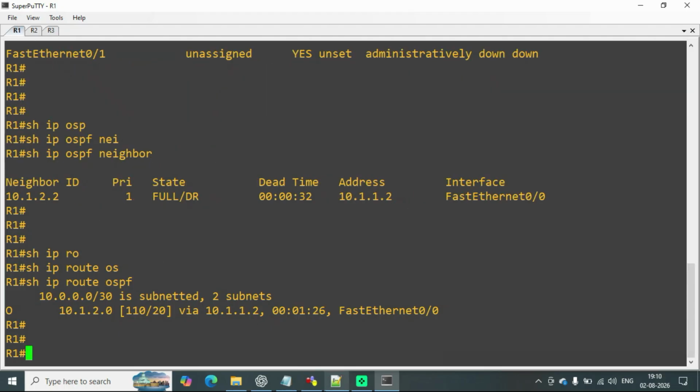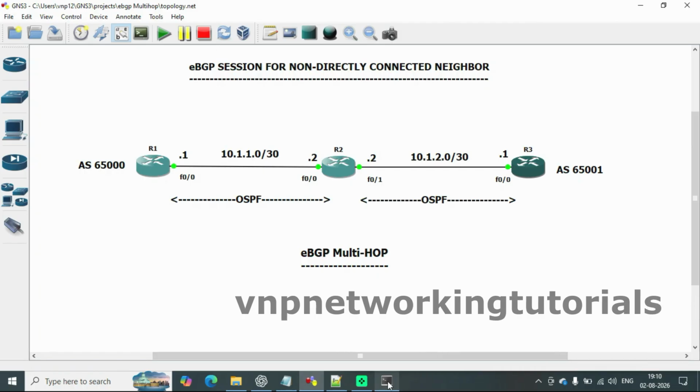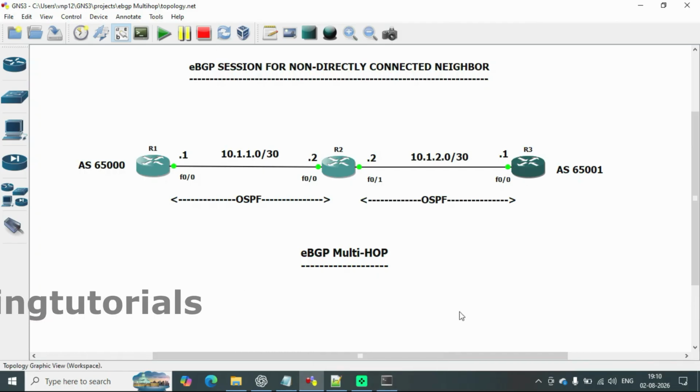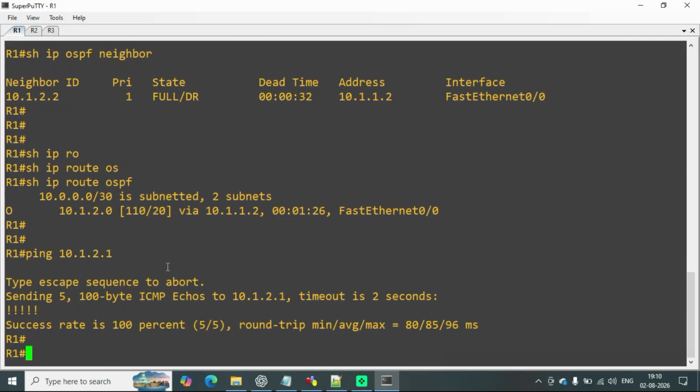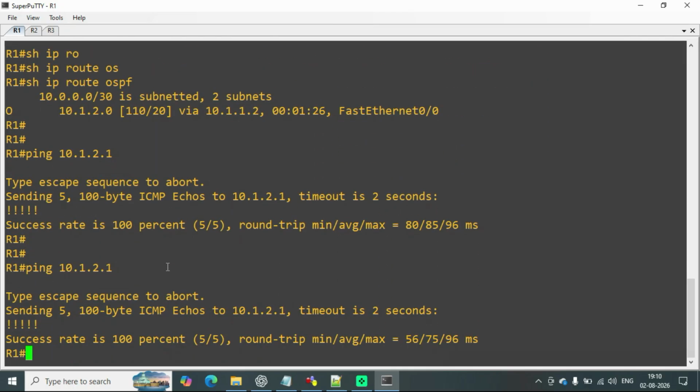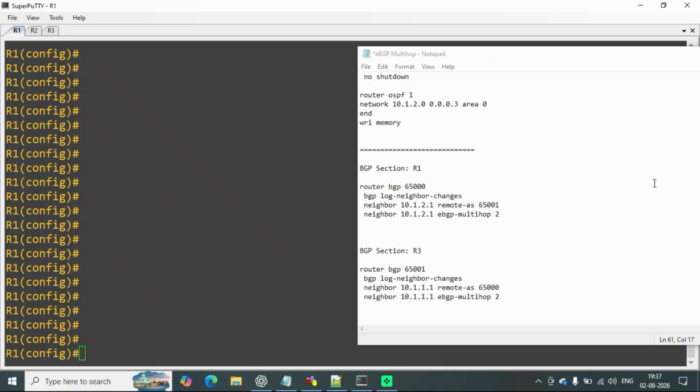If this is the case, then I should be able to ping from the R1 router to the R3 router. Okay, let me check, I have a ping from R1 to R3, 10.1.2.1. Yes, I can reach the remote IP of R3 with which I want to form the eBGP neighborship. Now let's start with the BGP configuration.